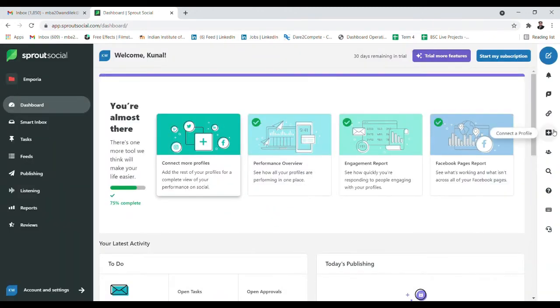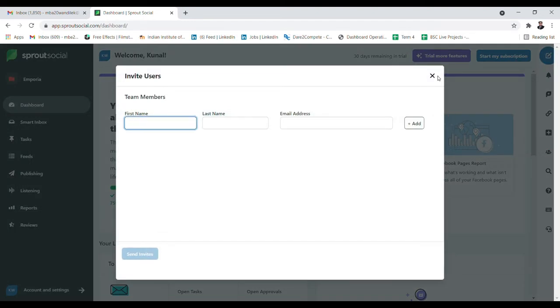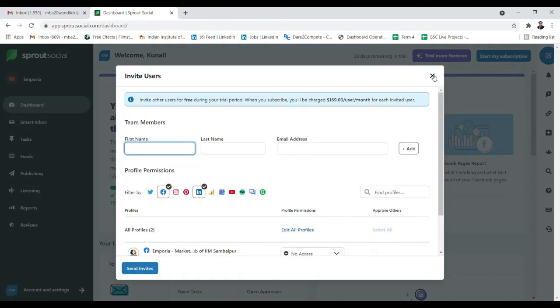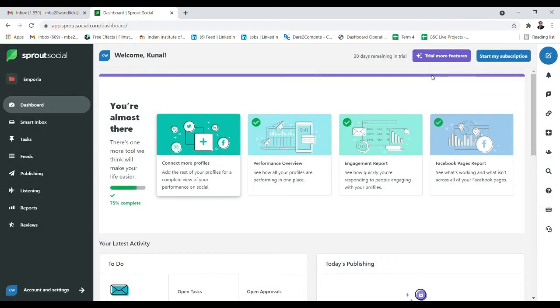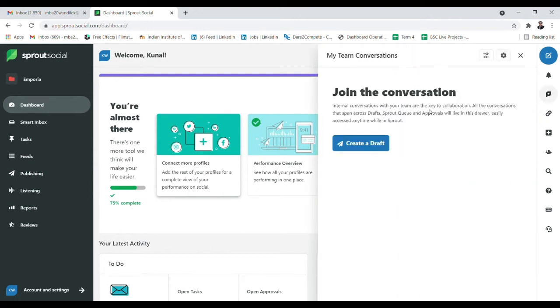Just below that, here is the option of invite a team member. From here, you can actually invite your team members and you all can work together on the same assignment, same projects, same strategy for your pages. Other than that, here is the option we have for the team conversation. So here you can actually do a conversation. I don't have any team members, so I can't invite them. So you can use this as your personal conversation. Here you can interact with each other. You can drop messages and all.